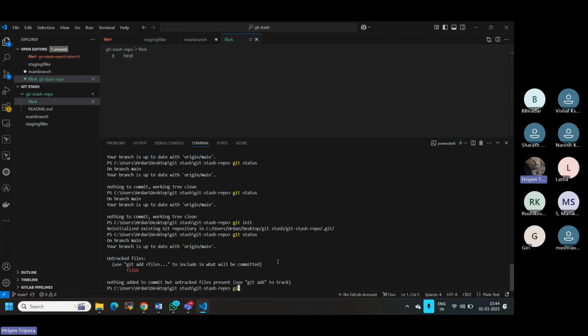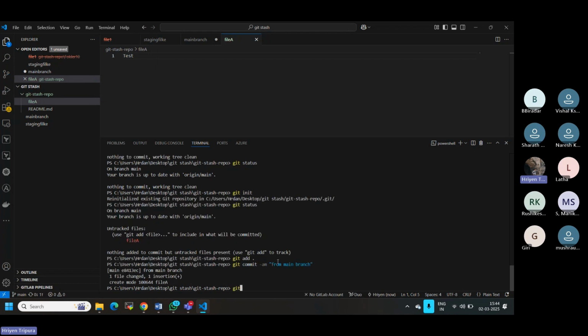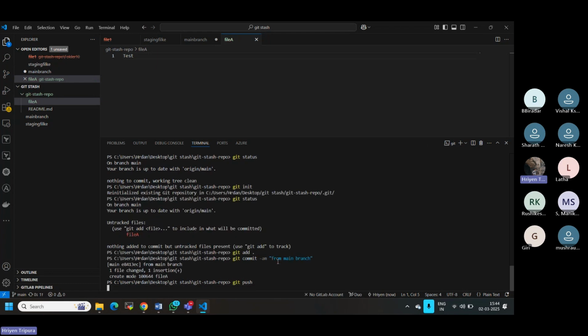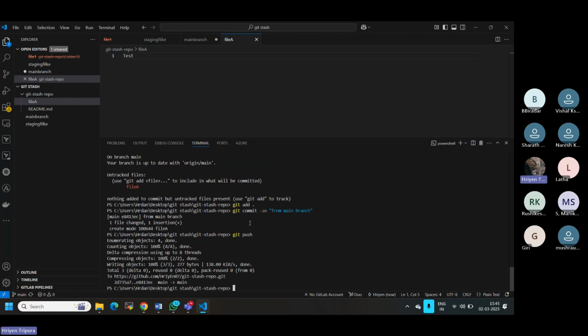I'm going to add this using git add -u. Okay, basically I move it to the staging area. Now I'm going to commit this one using git commit -am, then the commit message, from main branch, something like that. Now it has been committed, now I can push it. Whatever changes you did, it is going to push now. That means now whatever you have to do, you prioritize, you have done these changes, let's say.